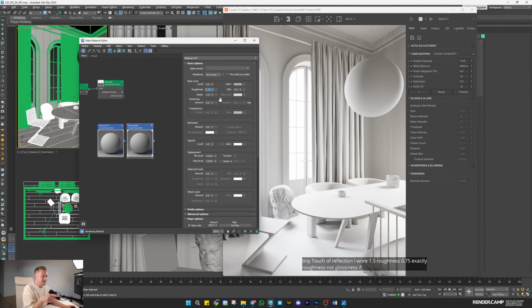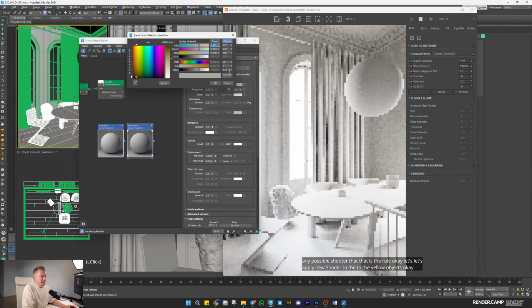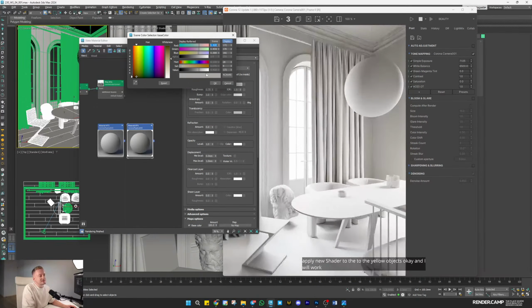If you use an older version of Corona Render or a different render engine, you have to set up approximately the same. But just remember, you should have some amount of reflection in any possible shader. That is the rule. Okay, let's apply a new shader to the yellow objects. Okay, and I will work with this block.